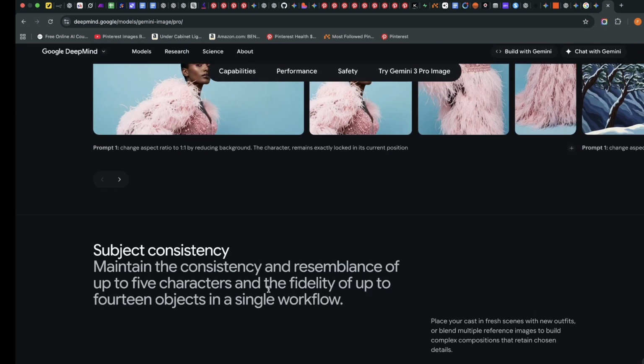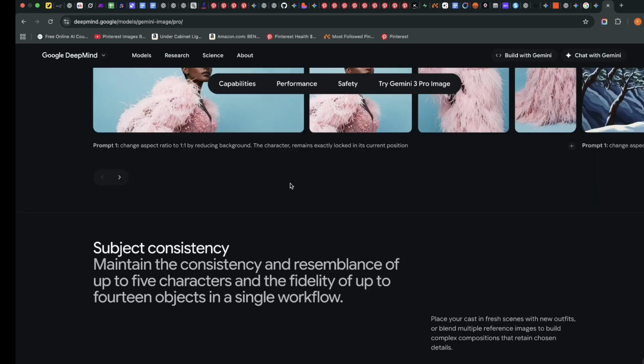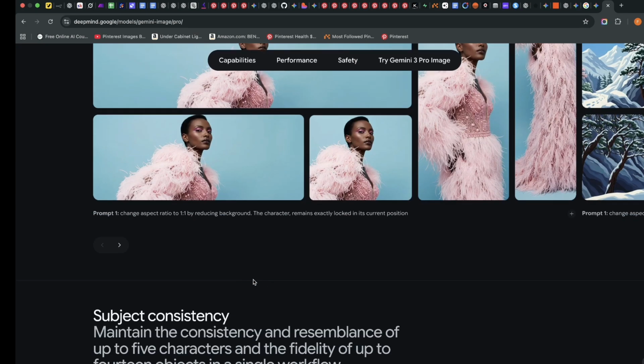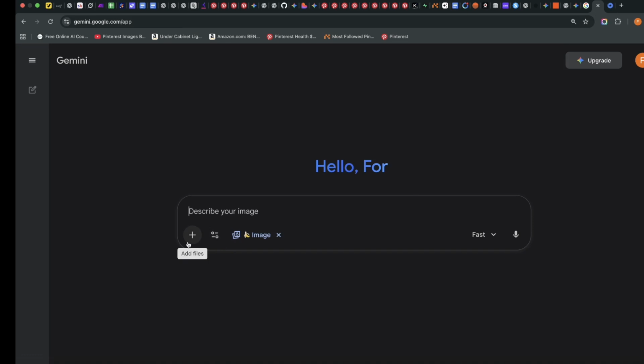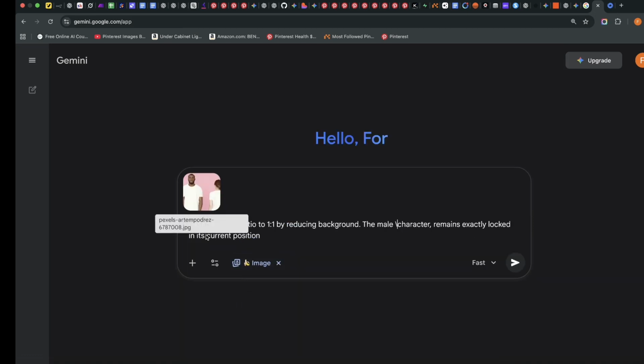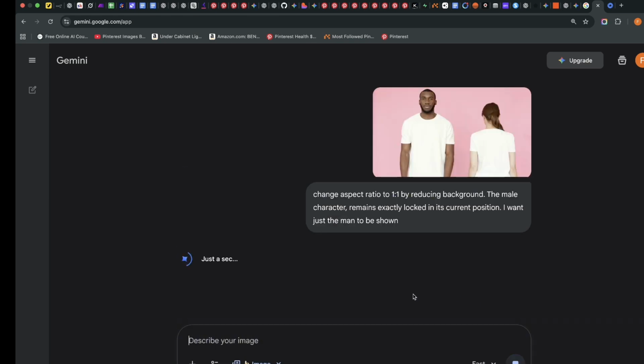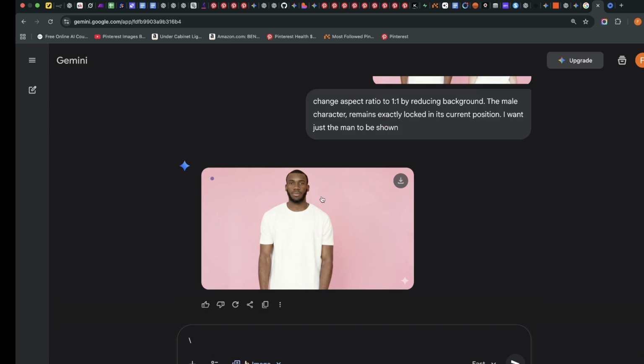And then you can also change the aspect ratio. Now, what I want us to try is to change that aspect ratio. I've put in this prompt: change aspect ratio to 1:1 by reducing background. So I'll just put here that I want just the male character, just the man to be shown. And then I'll run that. For this, it has gone ahead and removed the woman. I think I may have made a mistake with the prompt, but I'll just do the last prompt.